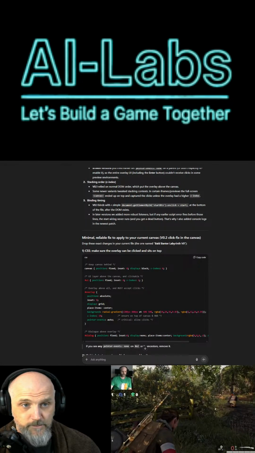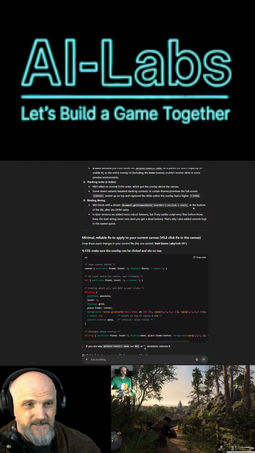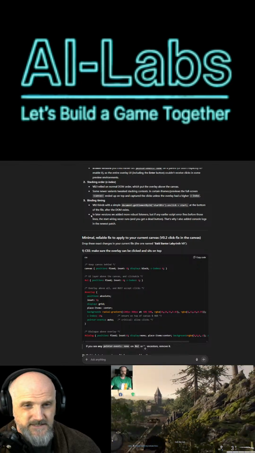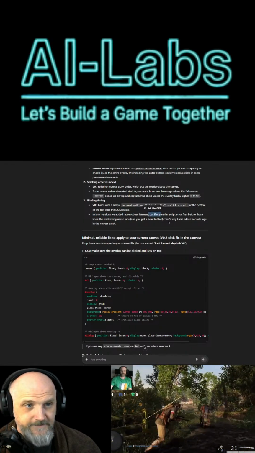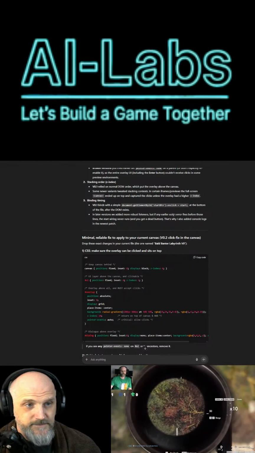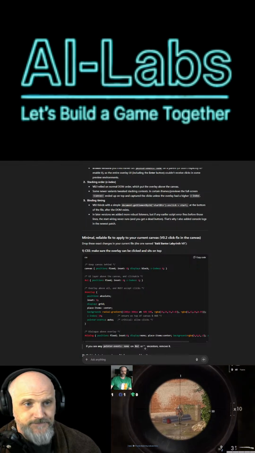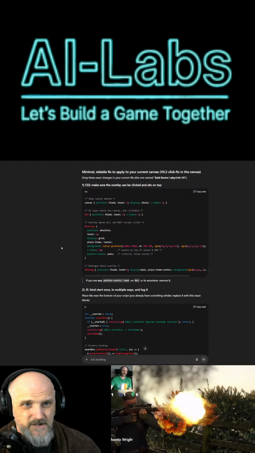Binding timing. Version 0.1 binds with a simple document get element start button on click at the bottom of the file after the DOM exists. In later versions, we added a more robust listener, but if any earlier script error fires before those lines, the start wiring never runs and you get a dead button. That's why I also added console logs in the newest patch.